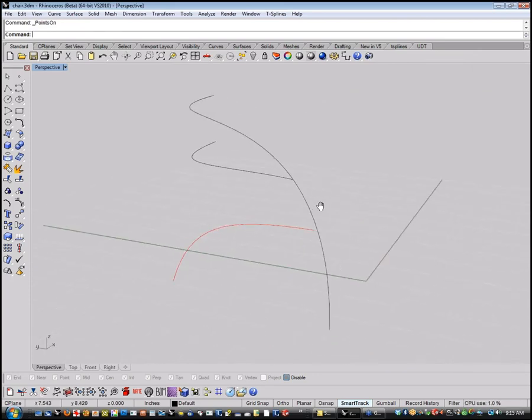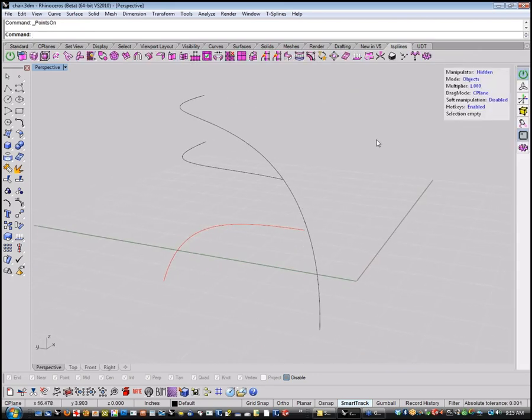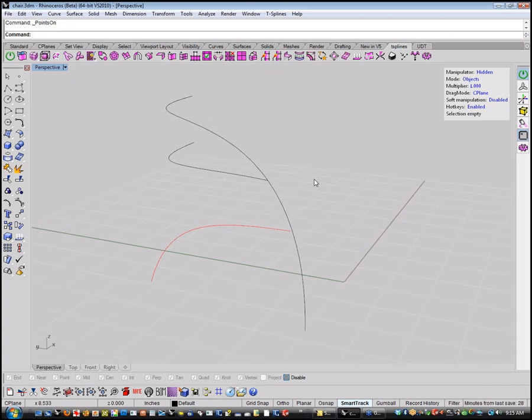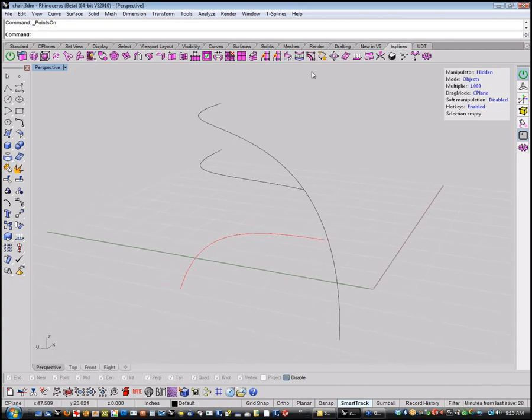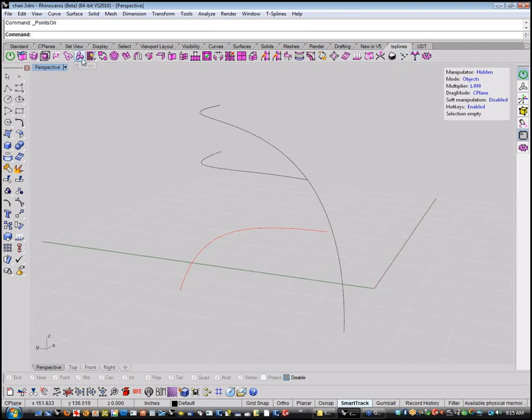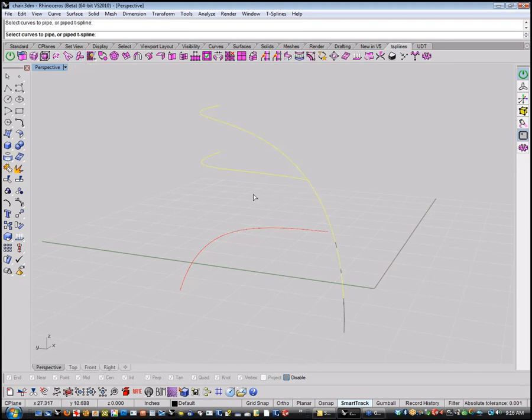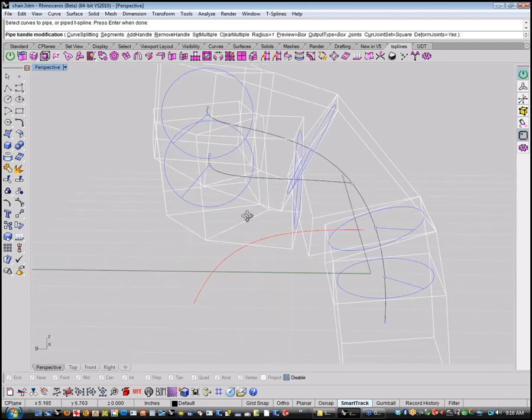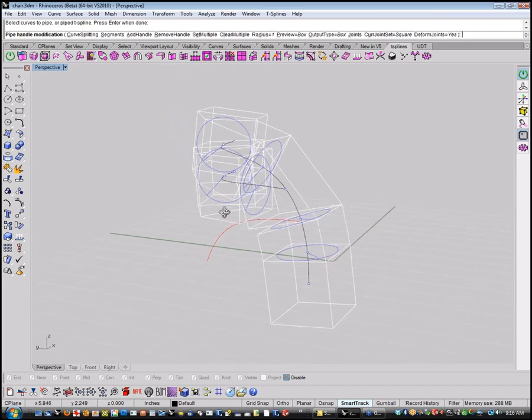So let's jump right in and bring up the T-Splines interface, and I have a tab set up here where I have my T-Splines toolbar laid in there, and we're going to just go ahead and run this off the pipe command, which is here. It looks like a little squid. We're going to pick that. I'm going to just drag select both those curves and right click to accept, and you'll notice that I get this big fat chunky display.